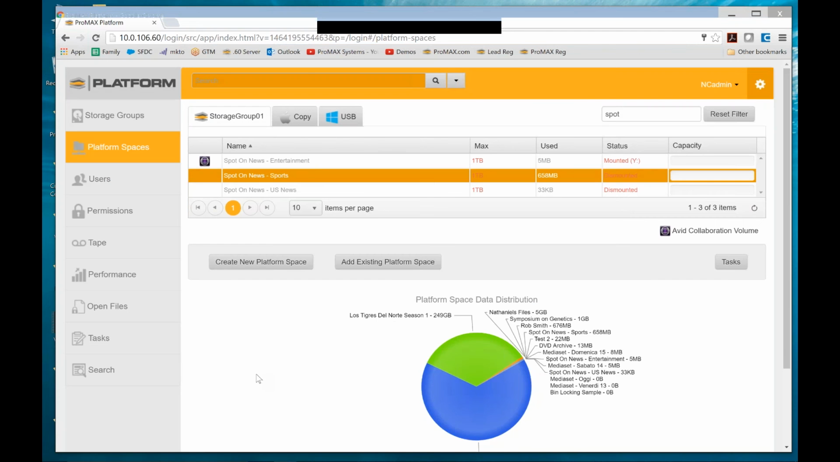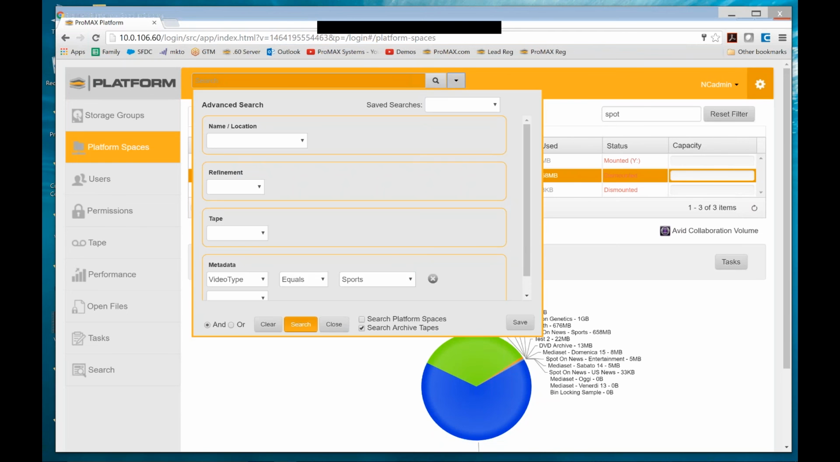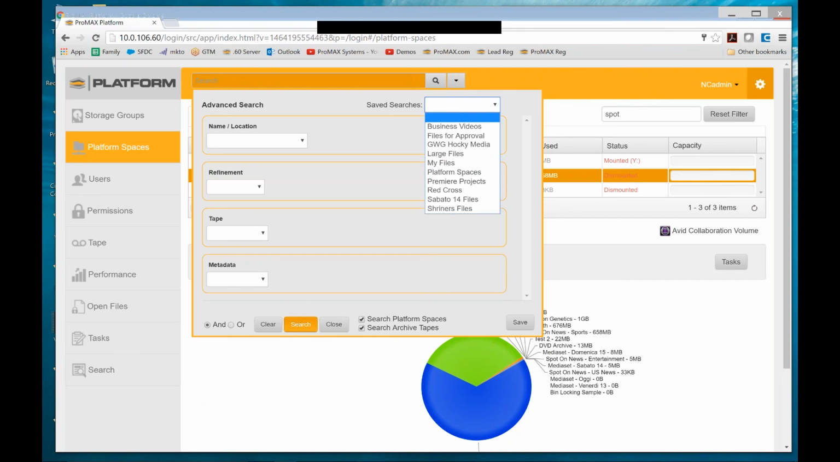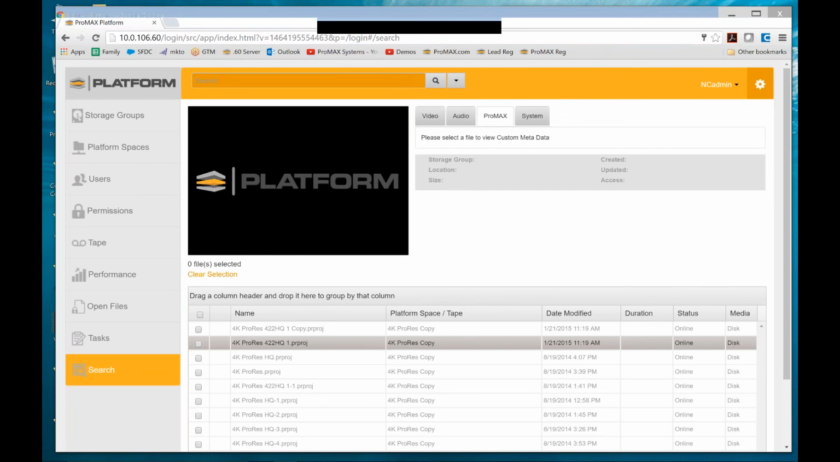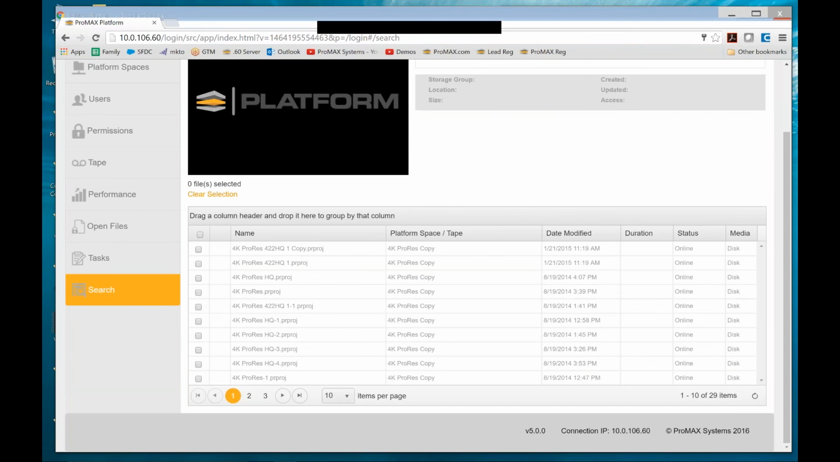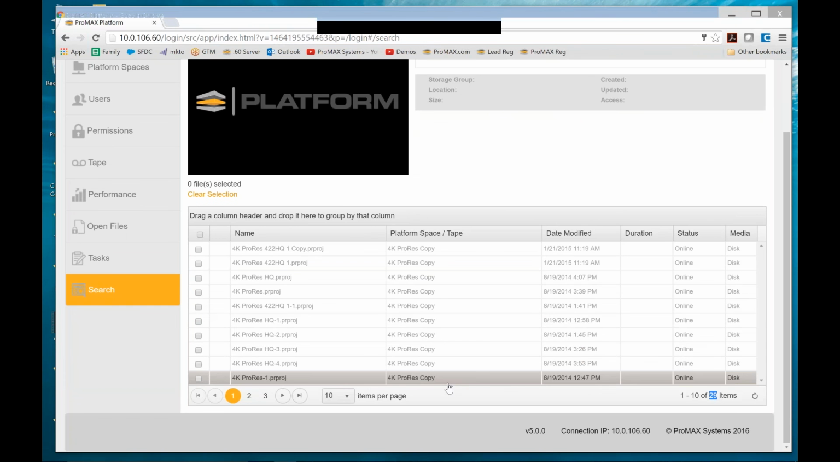The last thing that I will touch on before I wrap this up, because I want to keep this brief, is we do also, since we've got a search engine that's very nice, we also have created the ability to save searches. So earlier I did a quick search for Premiere projects, but I can just right-click, go to my Premiere project saved search, and that's going to look over my entire system and show me, okay, I know I have 29 Premiere projects on this system right now.